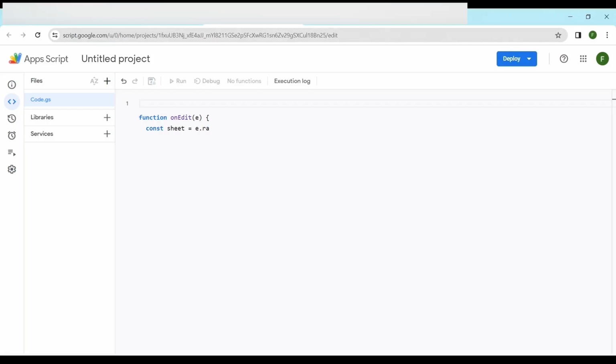We begin by creating a function called onEdit. This special trigger runs automatically every time a user makes a change in the spreadsheet. It receives an event object, which we call e. Inside, we first grab the sheet where the edit happened, the row number, and the column number of the cell that was modified. If the row is number 1, we return immediately because that's the header row and we don't want our script to run there.